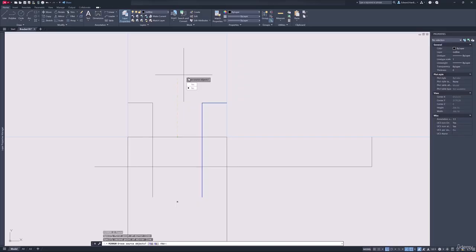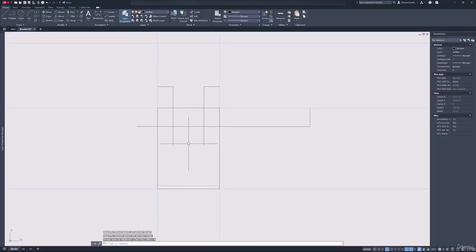And what AutoCAD's going to say is, do we want to erase the object that we copied? And the answer is no, we don't. We want to keep this one too. Okay, so we've got the 2 points for our holes now.